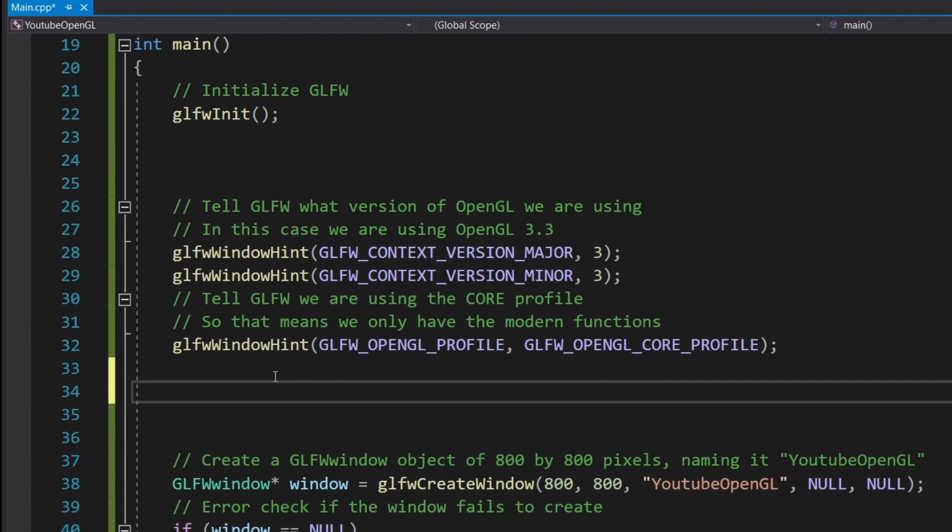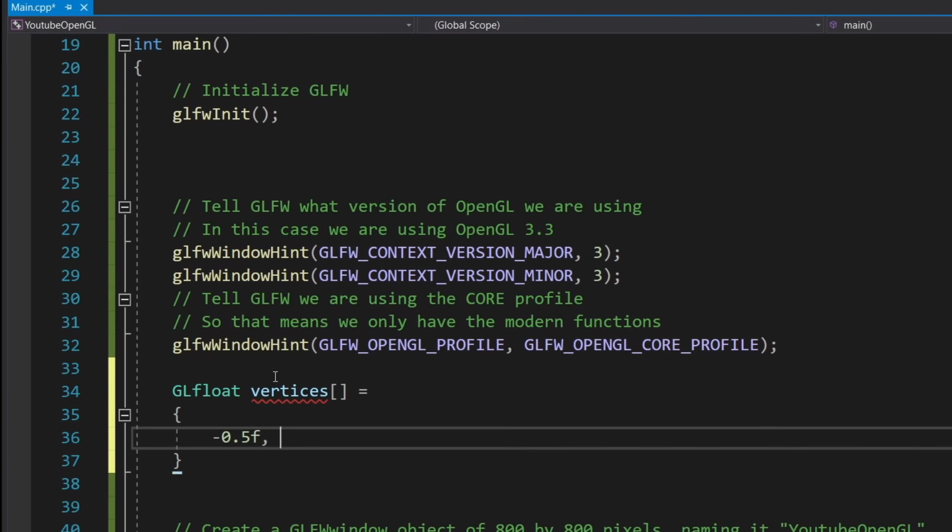So now I'll make an array of data type GLFloat. Why GLFloat? Well, you would probably use normal floats, but these may differ in size from the floats that OpenGL uses, so it's just safer to go with the OpenGL version. There's a link down in the description to a Wikipedia page where you can see all the data types that OpenGL has. Now I'll just name these vertices and add some coordinates.